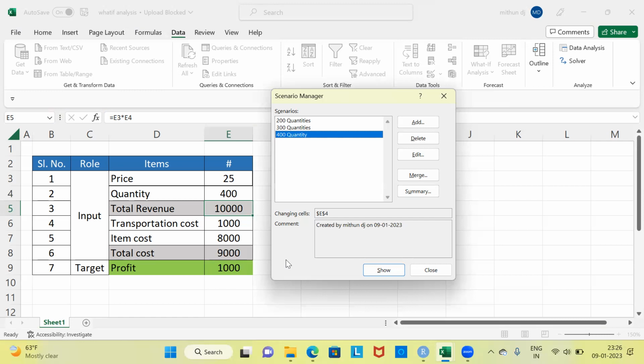In case I want a consolidated report so that I can take this to my boss and discuss the different possibilities, instead of making it dynamic the way it is right now, I'd like to hit the summary button.